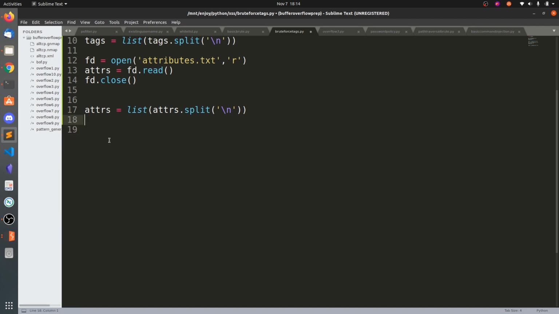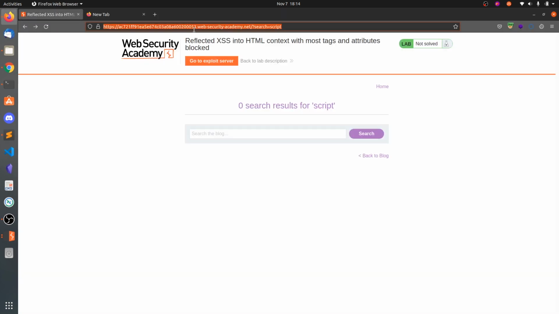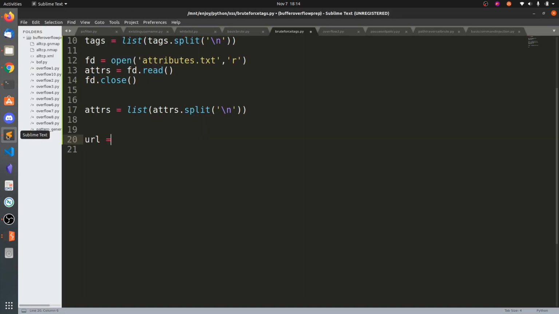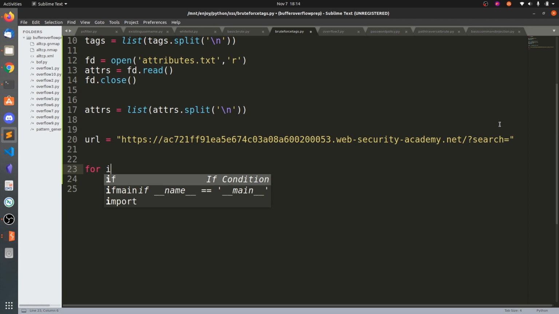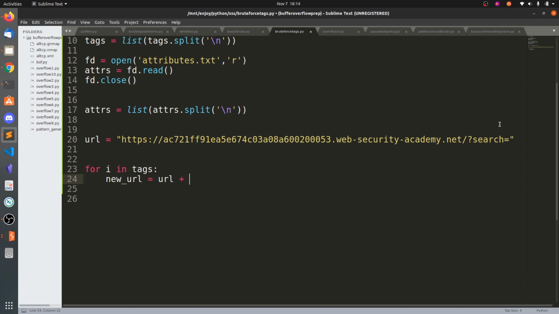So remove this print and we are going to get the URL. So this is the URL, and remove this one. So make sure it ends with the search. So for i in tags, what we are going to do is, let's say new URL is equals to URL plus. So it's similar to appending the payload for this search functionality. So the tag is in the form less than, greater than, the tag. So here we need to put all the tags A, H1, H2, body, etc. Dot format of i.